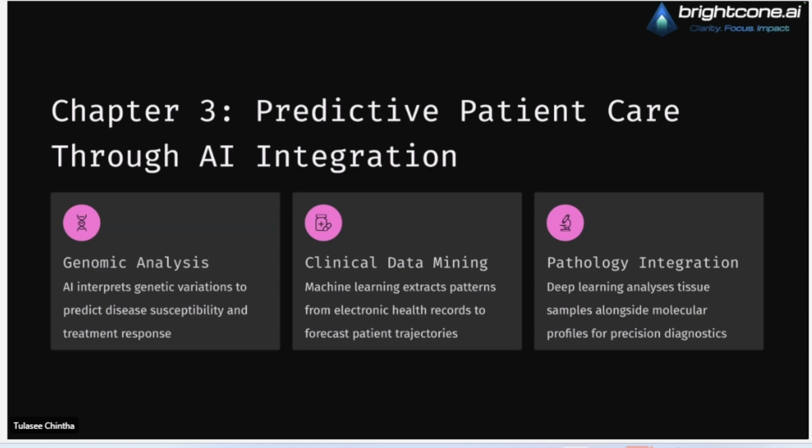So first is genomic analysis. AI interprets the genetic variations in humans to predict the diseases they will be getting in the future, like genetic diseases, because most of the time diseases happen because of genomic damage. AI matches heterogeneous data, because genomic data is not small data; it is very huge data which needs processing before we give the results. So genetic variants predict disease risk.